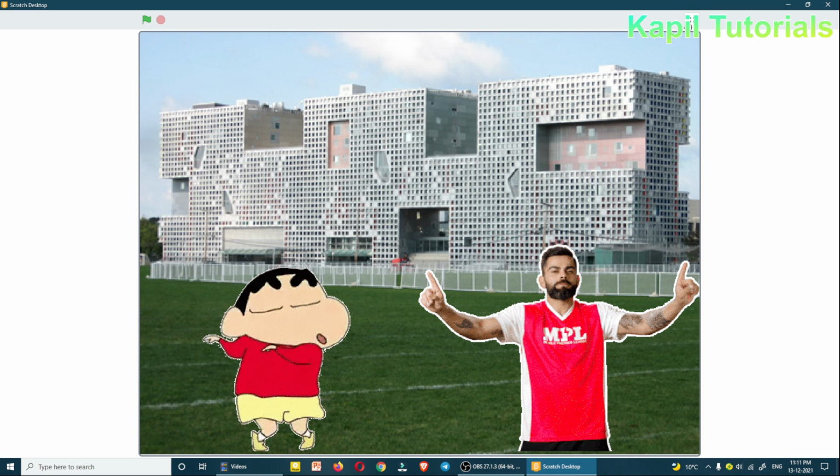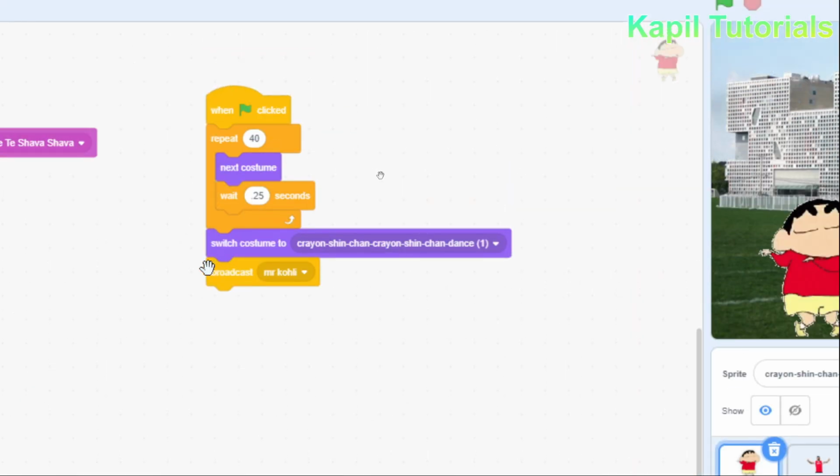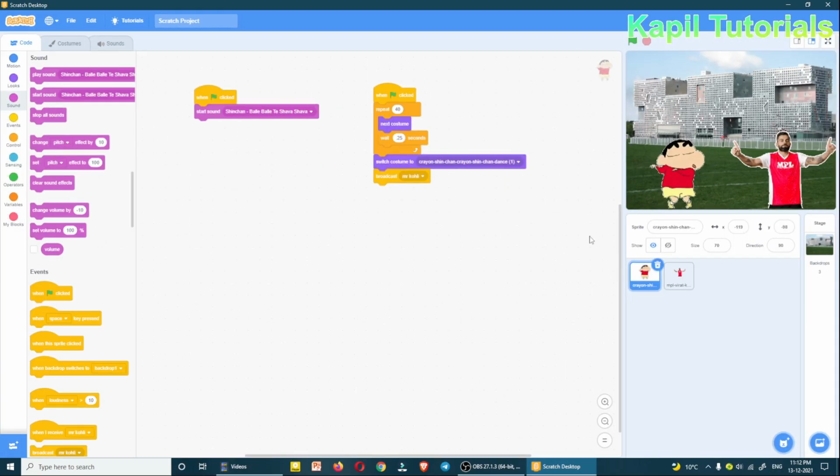Okay, so I hope my main purpose is clear. Now you have learned how to upload a new sprite and how you can add music. Even this time I taught you about the broadcast. One thing more I can add in this, that if I want to hide the other sprite, that also I can hide. How to do that?